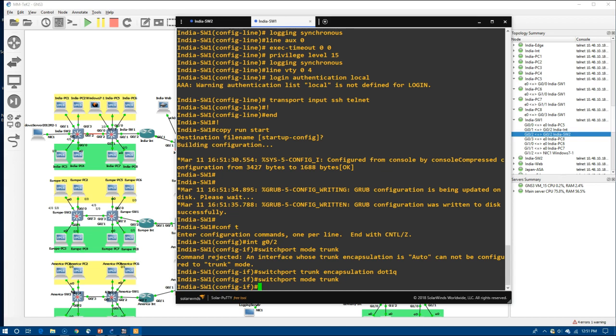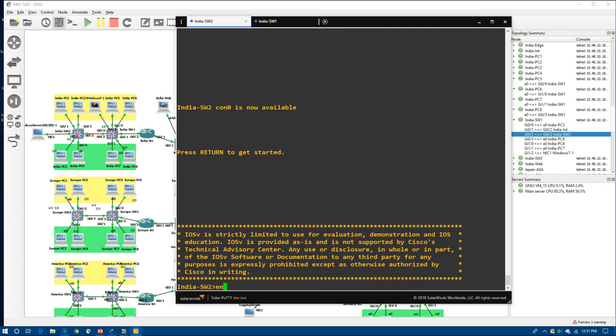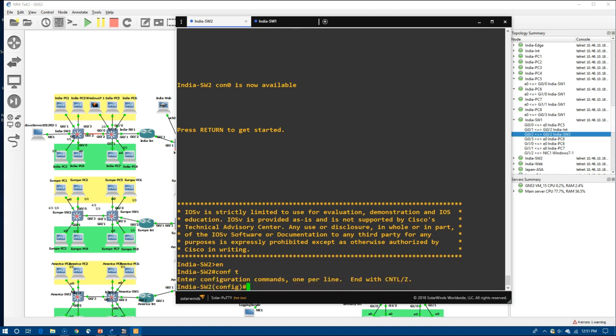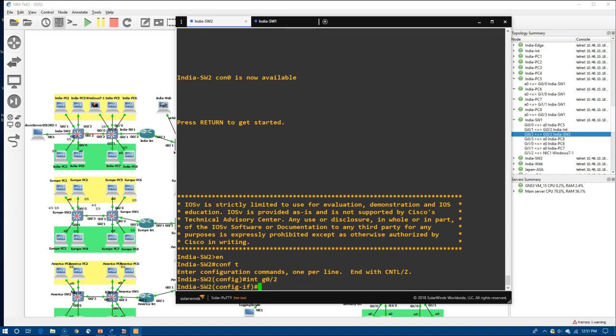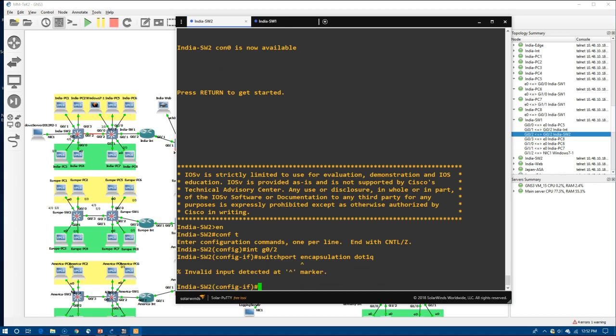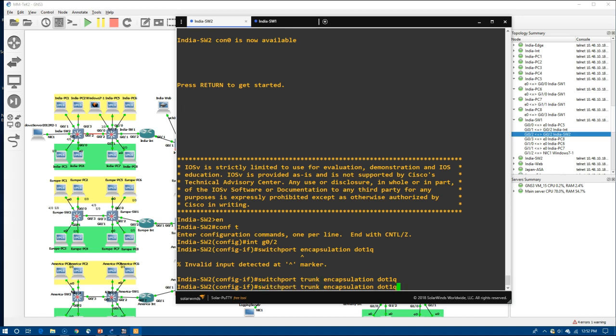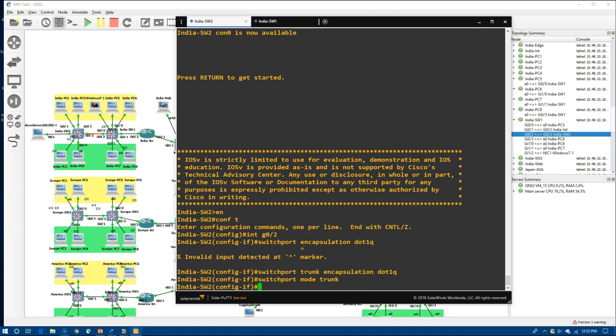but we're going to need to do switchport mode trunk. Let's go back over here to switch 2. We'll enable, config T. And it's G0/2 on this one as well. dot1Q encapsulation first. The word trunk in there. Switchport mode trunk. So now we should be able to trunk between these 2 switches.